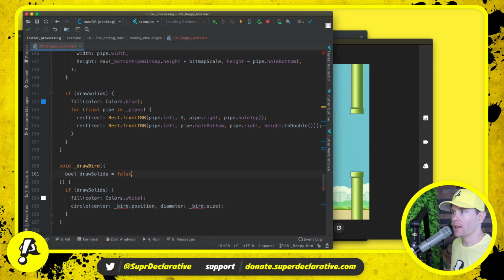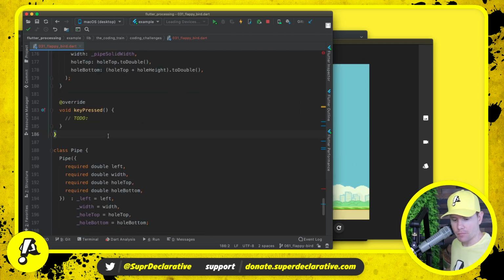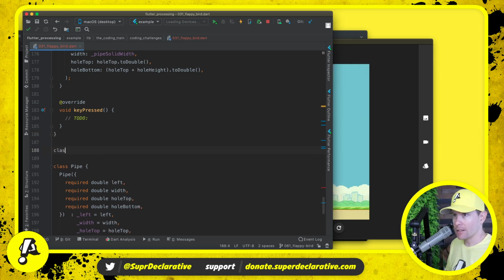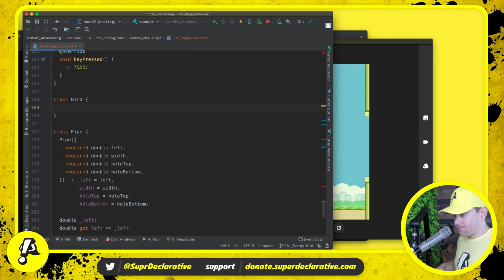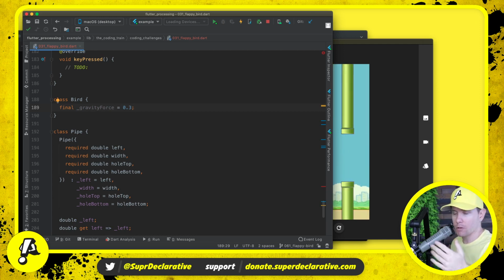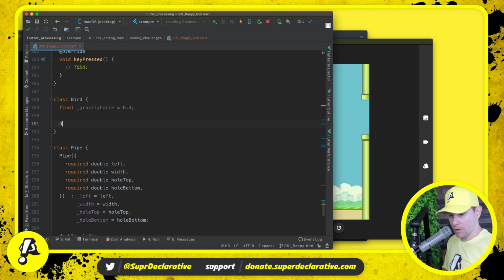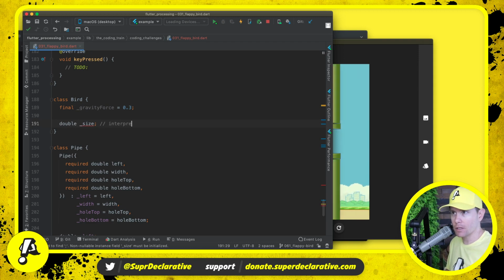And this brings us to the point where we need the concept of a bird. Let's create a class called bird. And I don't know if this is the greatest place to define this or not, but let's have a gravity force. And we're going to make that 0.3 based on experimentation. That's the force pulling the bird down. And we're going to have to apply that every frame. Now the bird is also going to need a size, which is a diameter essentially, so interpreted as a circle diameter.